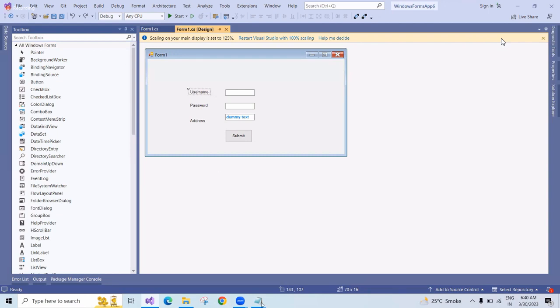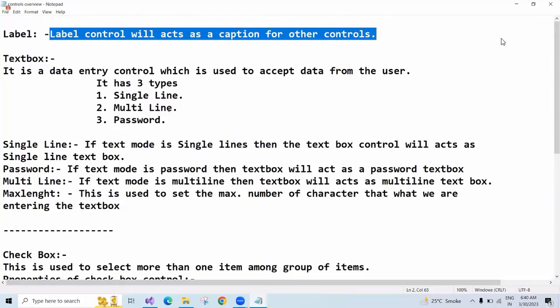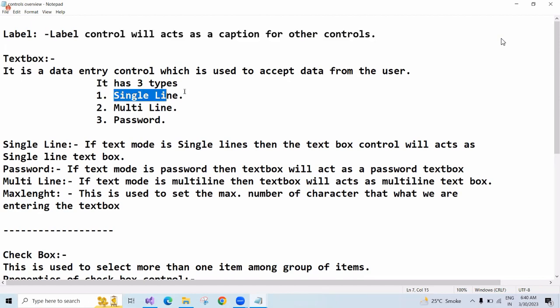So, text box. Text box is of three types: one is single line, multi-line, and password. Single line means our normal text. Multi-line is for address and all. If you want to enter more than one line, then we'll go for multi-line. Then password format. So that's what we have seen now.